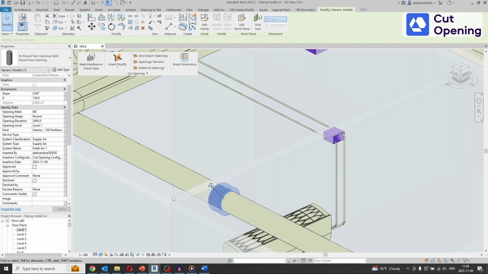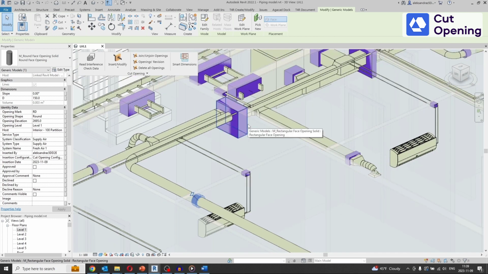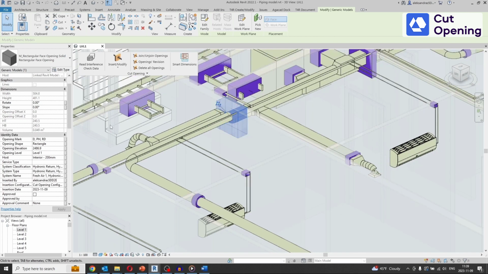For the joined openings, the information is not gone. Cut opening combines the information about the systems going through the opening and opening's dependence. As you can see, the marks are combined and the systems are all together. Let's see how that would look like in a schedule for this part of the project.